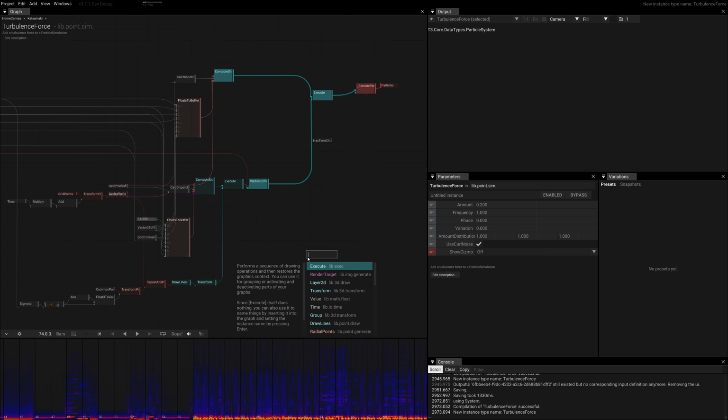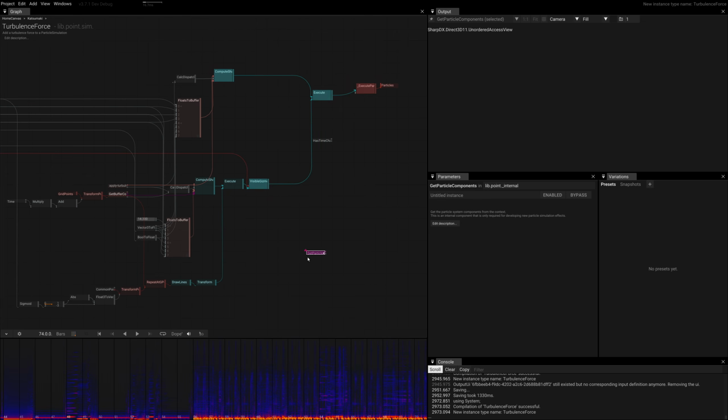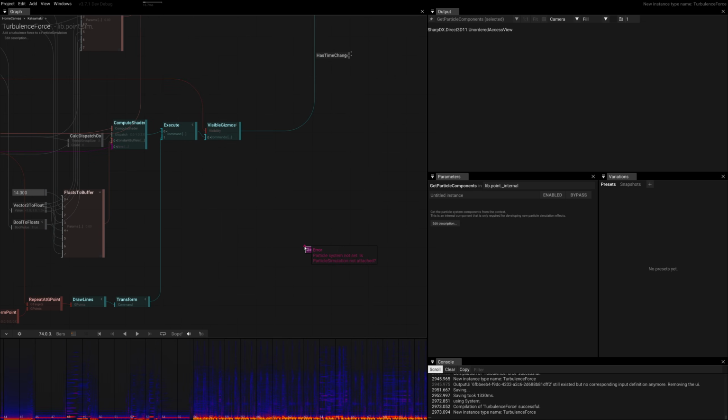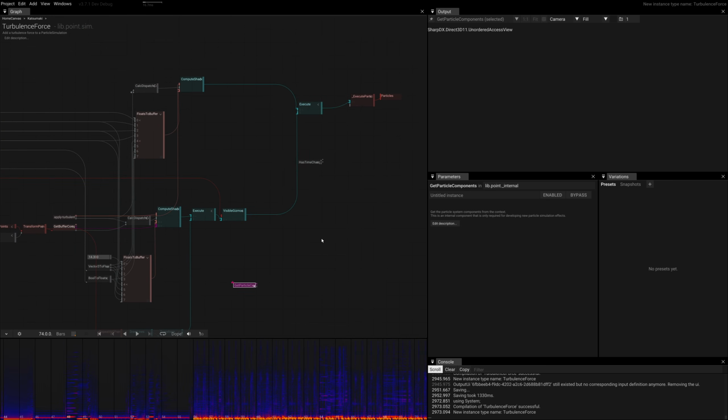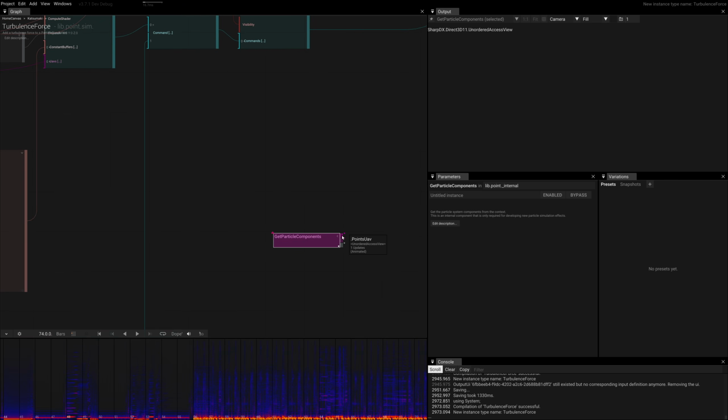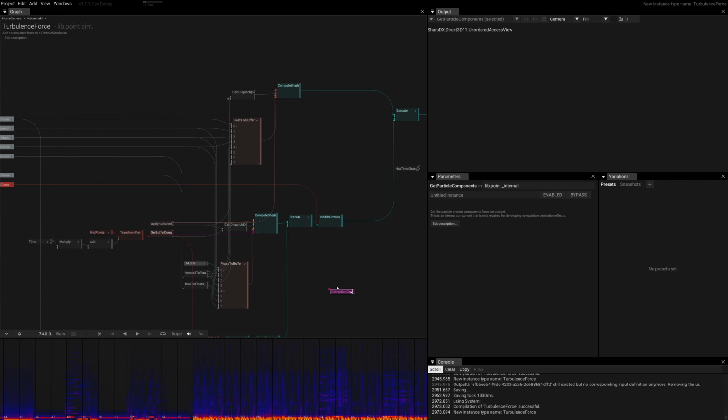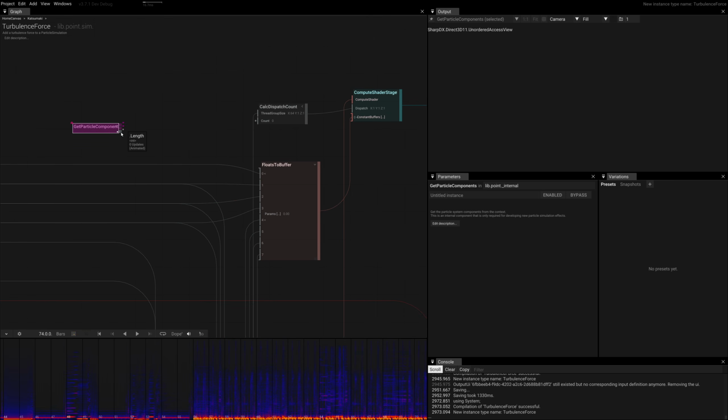And to get that, we use get particle components. And it tells us, wait a second, they are not attached. They are not attached because this guy is not connected to anything. But this gives us three outputs: the points, the simulation points, and the length. The length is the number of items in these two buffers. And we can use this to calculate the dispatch count.